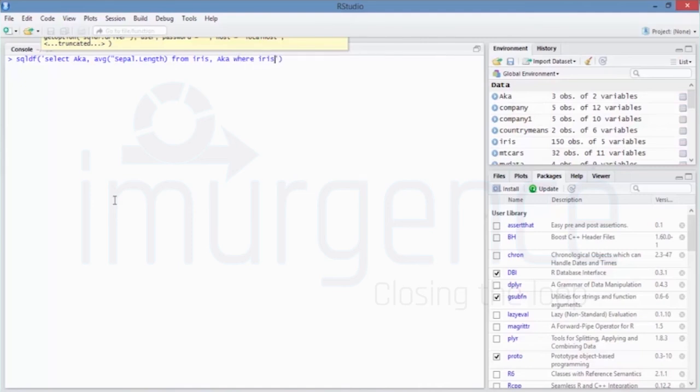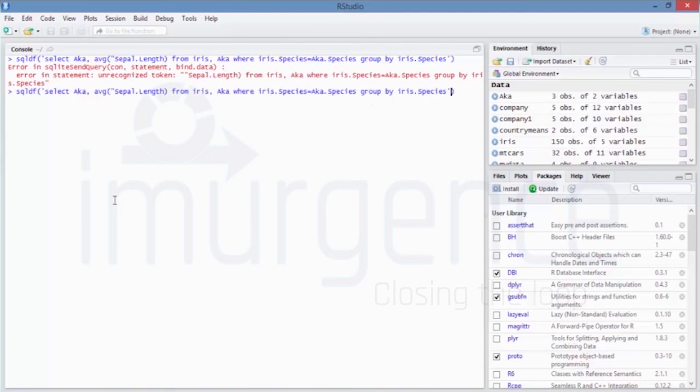iris.Species is equal to aka dot, so you're basically doing a join over here, and you're saying group by iris.Species. Obviously again an error because you haven't specified this double quote over here, right?